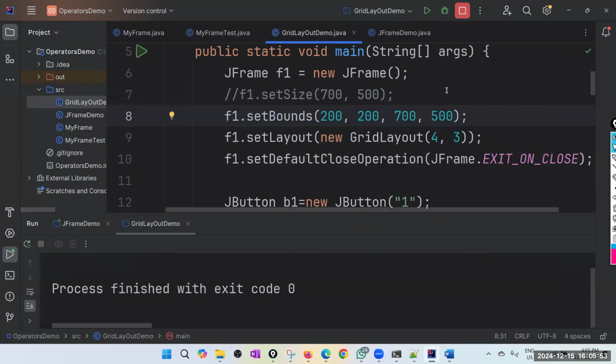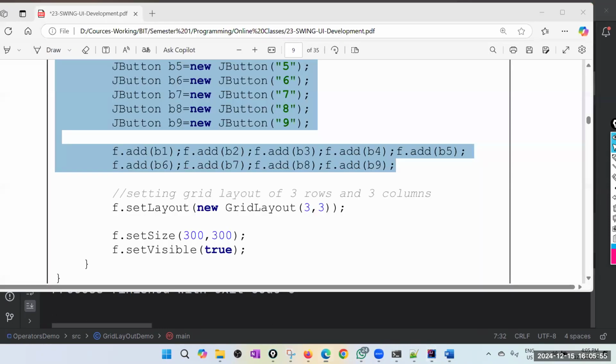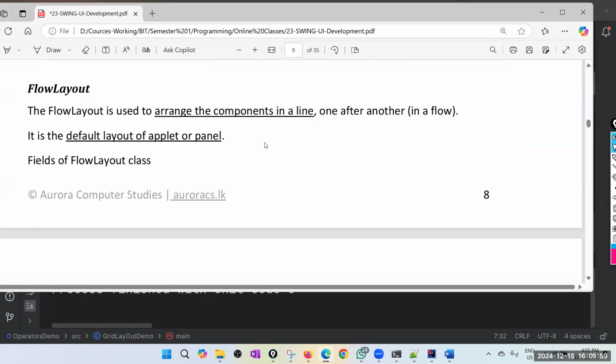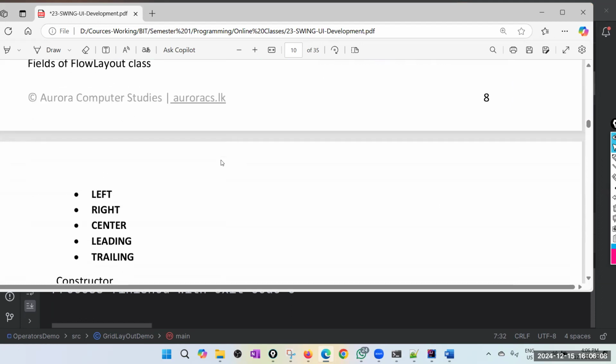So likewise, there are so many other layouts. So my task is not teaching you each and every layout. Okay. Depending on your requirement, then and there you can use your layouts. Of course, in the exams also, they don't check much whether you are familiar with this and that. Okay.